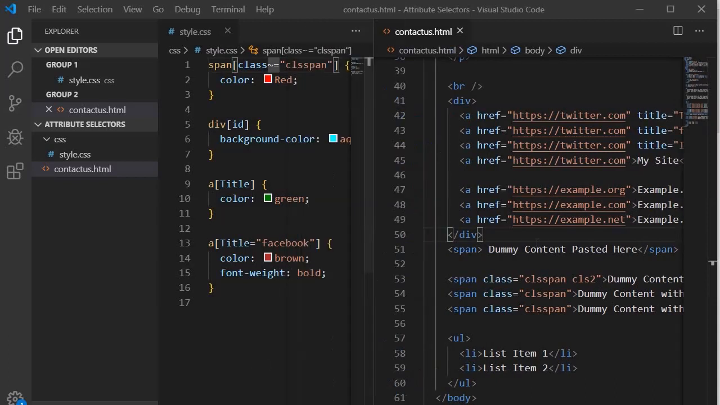So let's do it. First we will target the href attribute, and here we are seeing that the URL has .org, .com and .net. So we can easily check the pattern for .com, .org and .net within the attribute, and then we can apply the style. So let's do it.